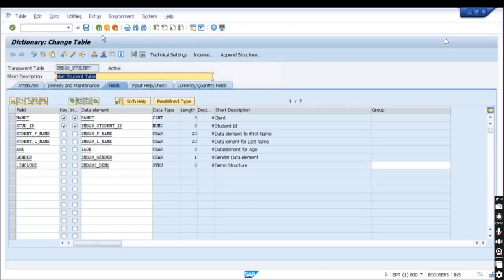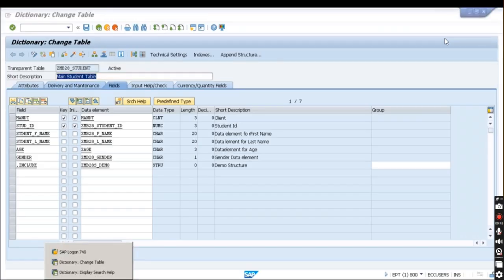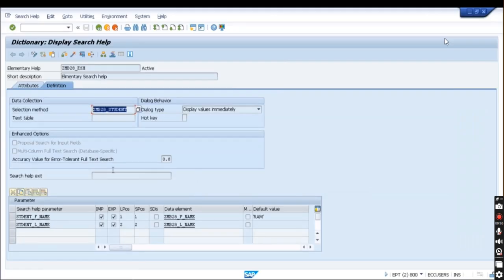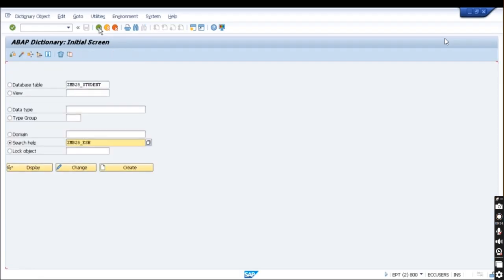Okay, now if you have any query, you can ask me. Or I will go to the collective search help, how to create a collective search help. Okay, so to create a collective search help, we require at least two elementary search helps. So I'm going to create another search help. ESH I have already created, so maybe I'm going to create ESH2.